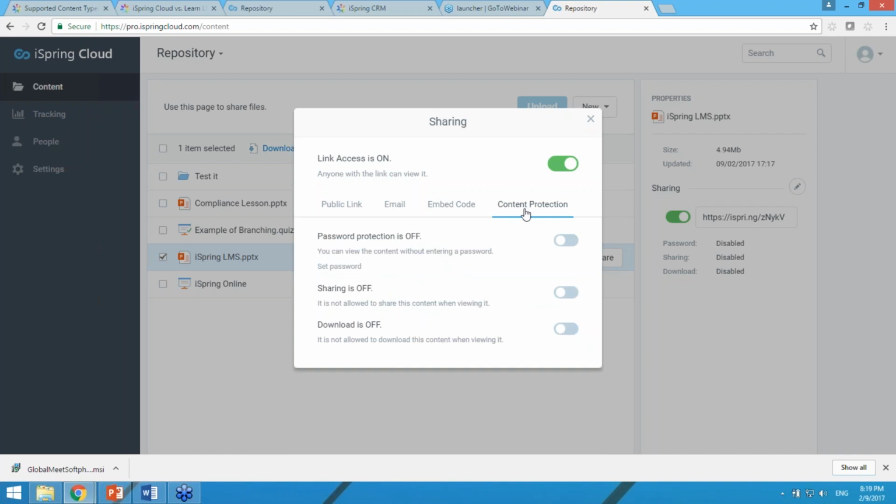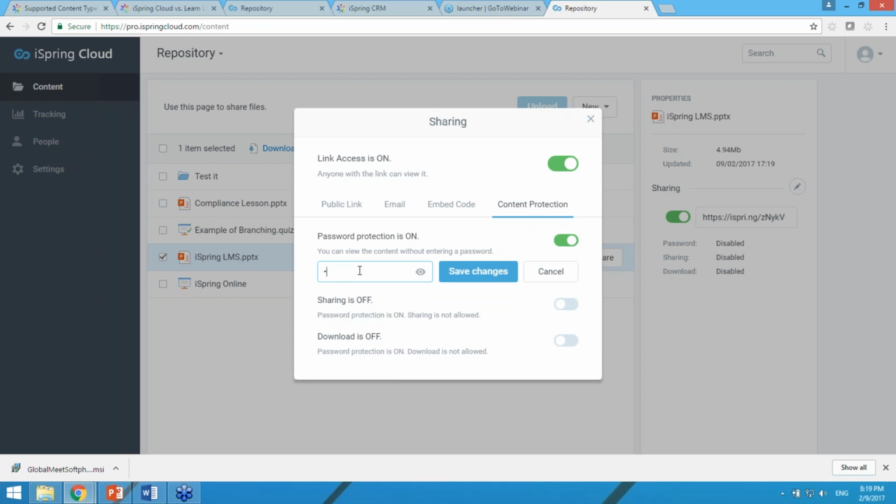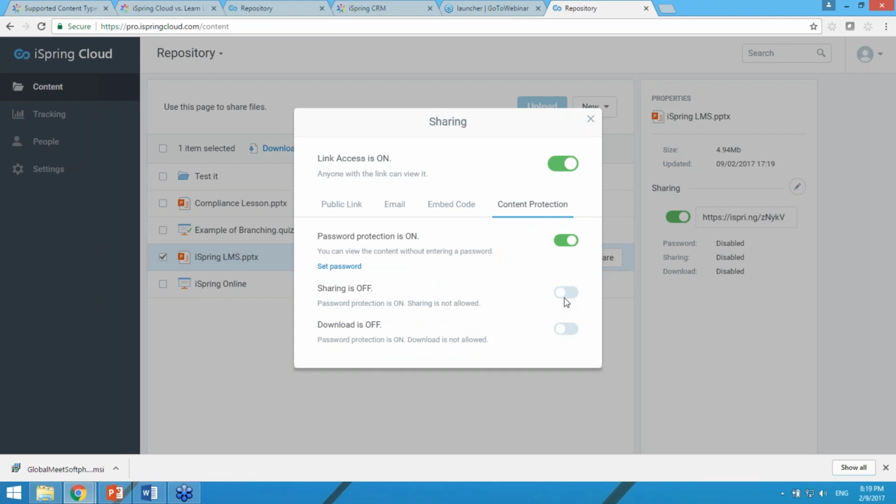And we also have a content protection tab in sharing options, and it allows you to set up a password. You just set the password, and people would need to know this password in order to get access to content. You can turn off sharing, and it will remove the Share button from the content. People who will be watching this content won't be able to get that short link. And you can also adjust downloading. It won't work for files created with iSpring, but if you're uploading some Word or PDF documents and so on, you can disable downloading and it won't be possible to download the files at all.